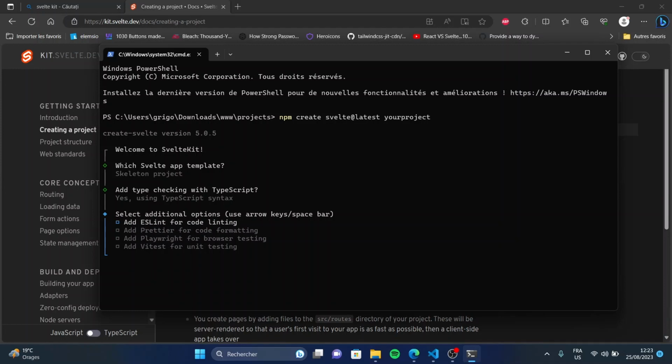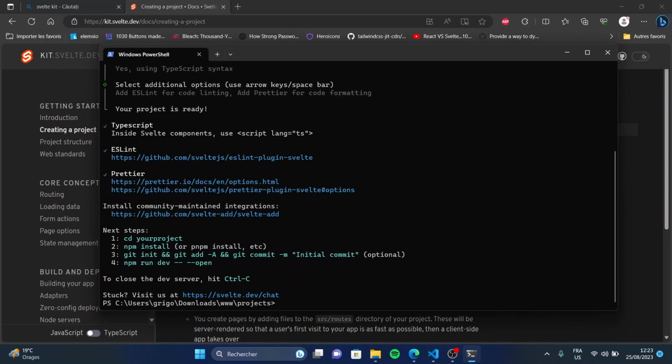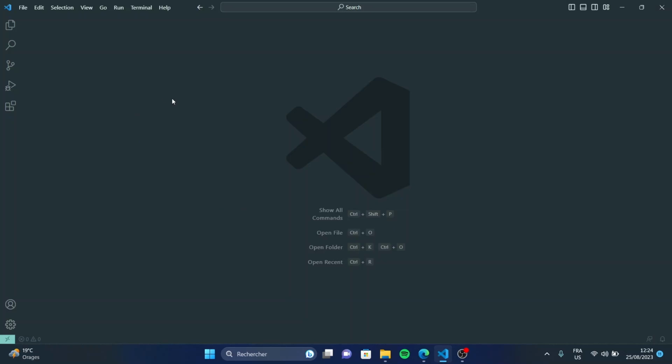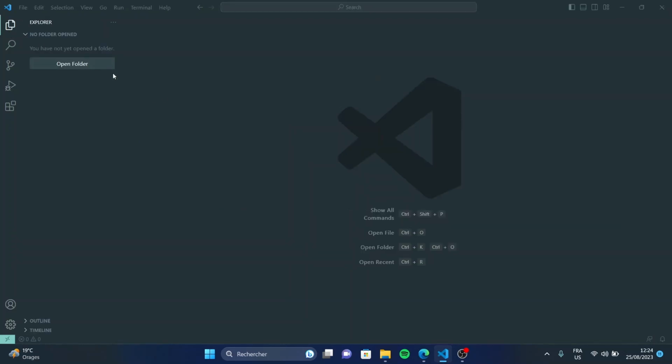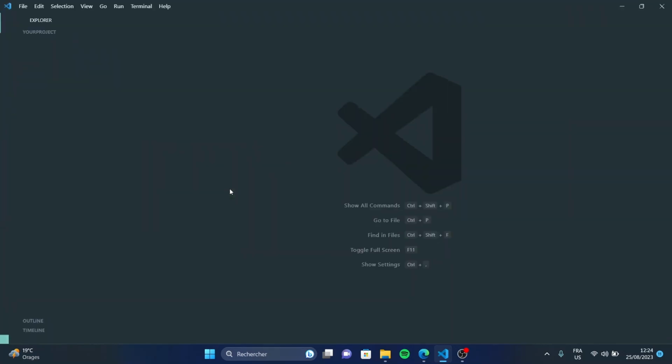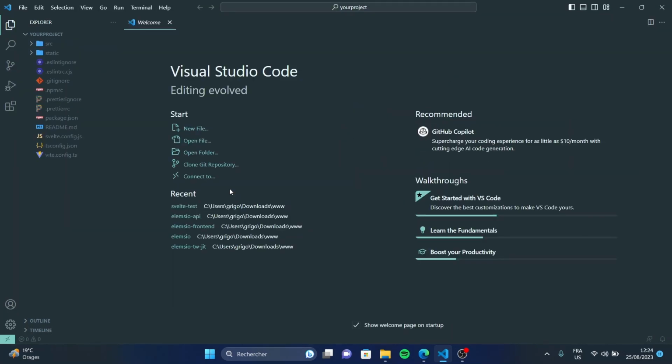And then what you may want for your project is Prettier for formatting and ESLint for code linting. I press spacebar to select or deselect them, and the rest is not needed. So we press enter, and then it is installed. And then I don't need this terminal anymore because I want to use VS Code. So I do something like this, then open folder, project, and then select the folder you have created. And in here, what you will see is the project that was created from the command line.